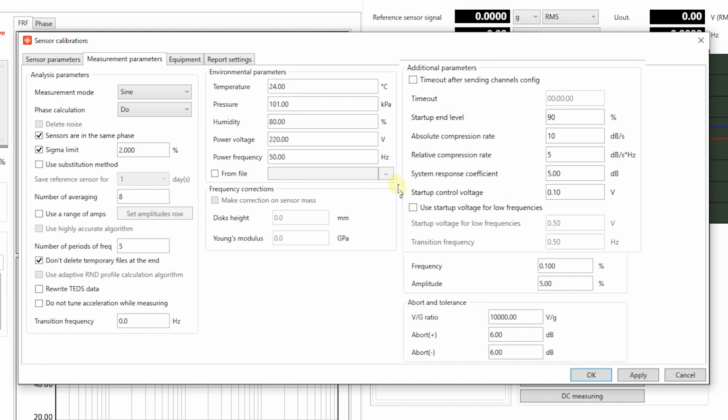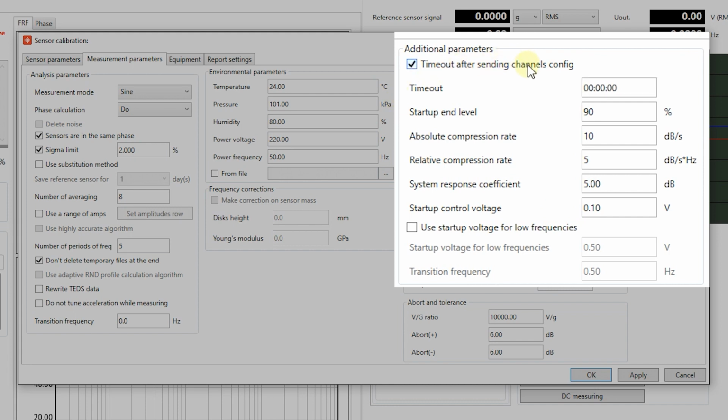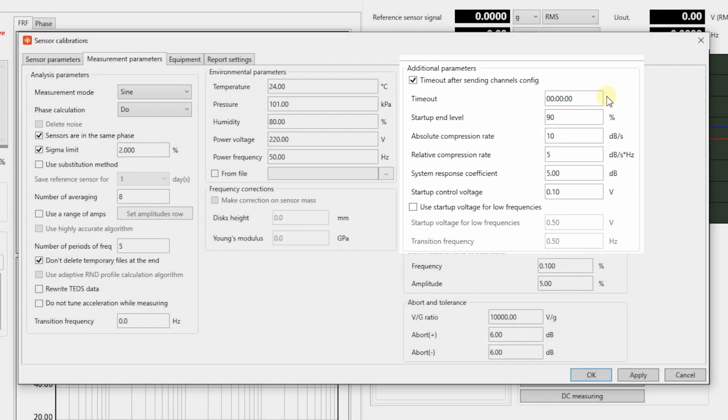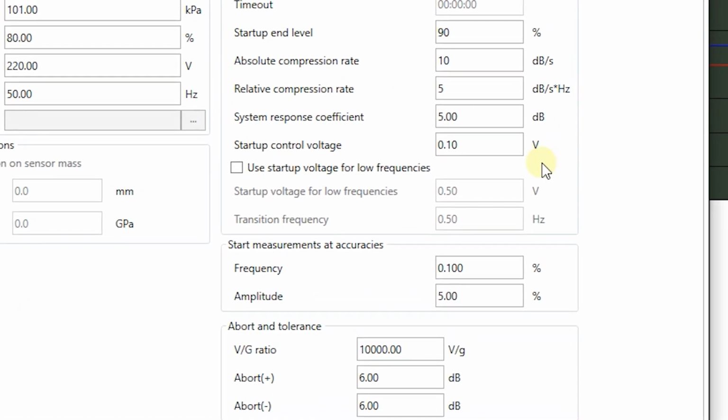Some sensors may require time to charge before calibration. You can set this time in the Additional Parameters menu. If you are calibrating on low frequencies, you can temporarily increase the startup voltage and get the calibration process started quicker by checking the box "Use startup voltage for low frequencies."